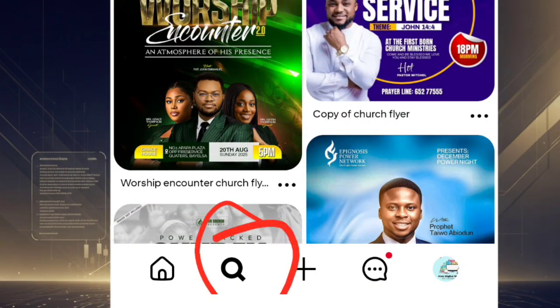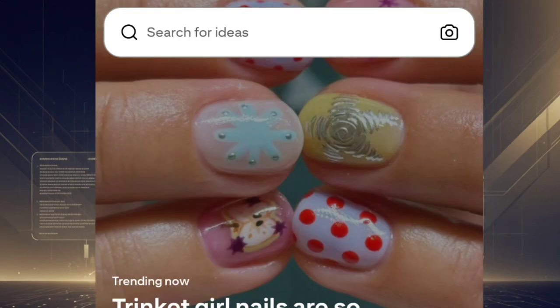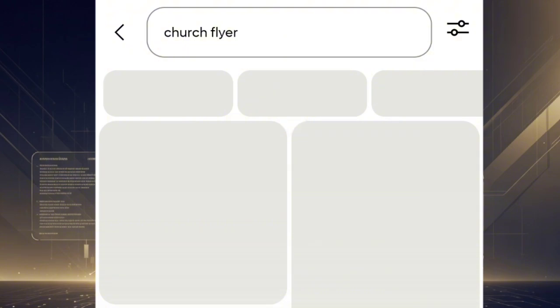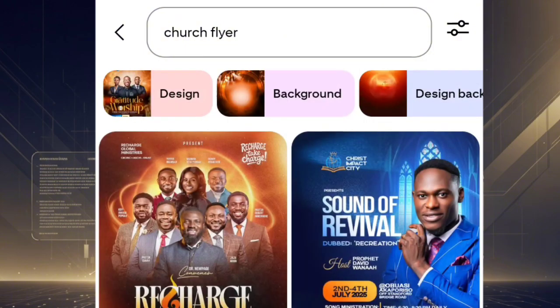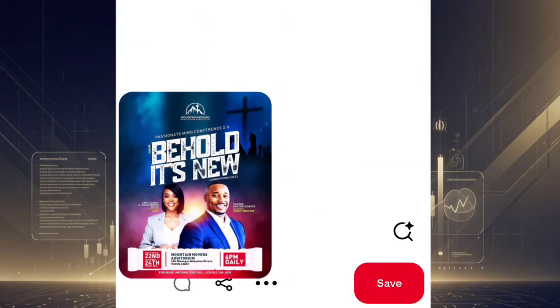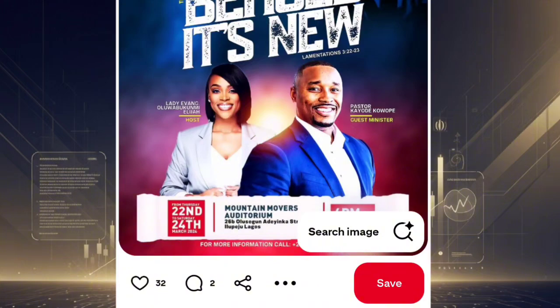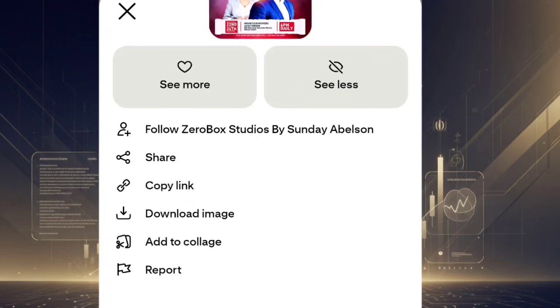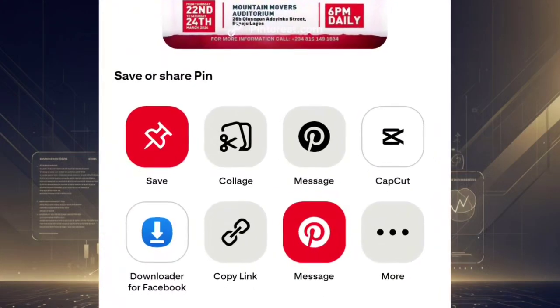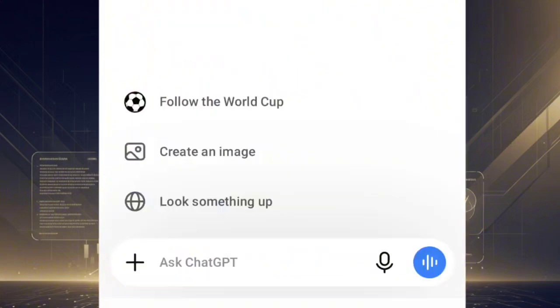So you come here, then you come to the search bar, and you search for church flyer. You're going to see a lot of templates. Then you look for the exact one that looks like what you actually need. Okay, so let's go with this. Then for you to download it, you can just come here. Then you download. After downloading, the next thing you need to do is to go to your ChatGPT.